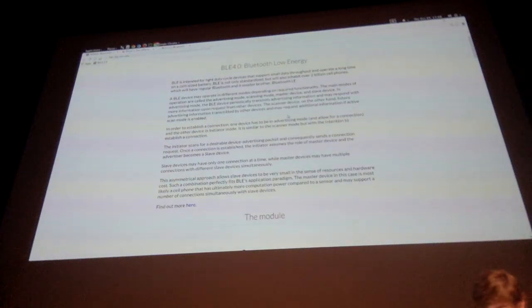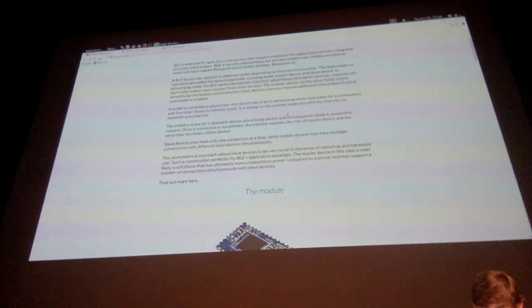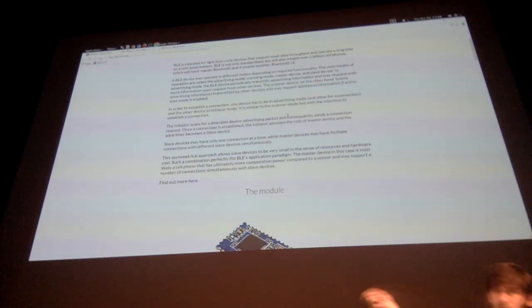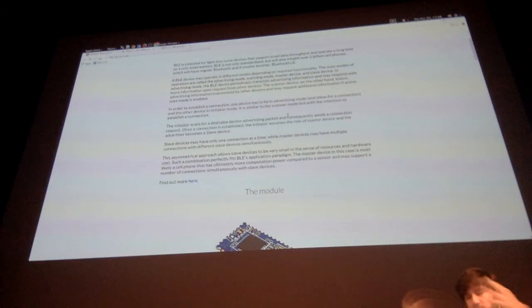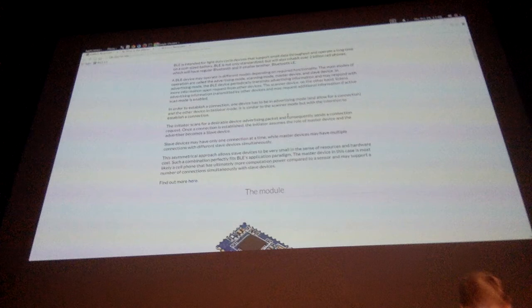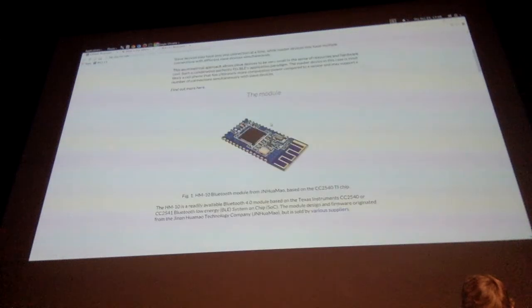BLE4 has four modes you can use. It has the master and slave modes. Master is the one who initiates the connection, and slave is the one who accepts the connection. And it has also the advertising and scanning modes. When you are in advertising mode, you send out your name and say, hey, I'm here. It's what's called discoverable mode. When you're in scanner mode, it's like when you open your Bluetooth and press scan, so it scans for other devices. Then there are some intermediate modes, which lead to being either a master or a slave. So this is a module by itself.